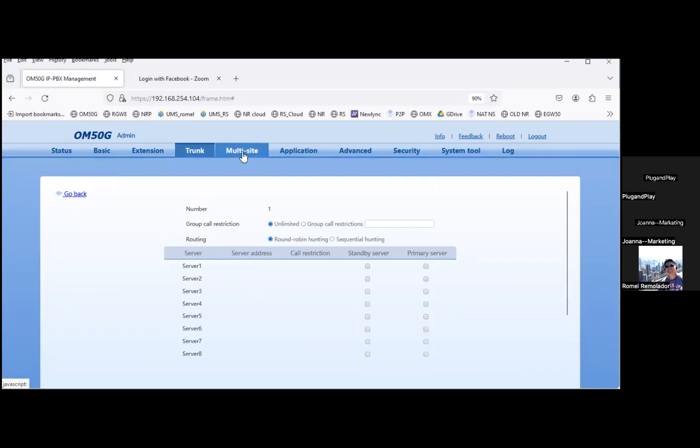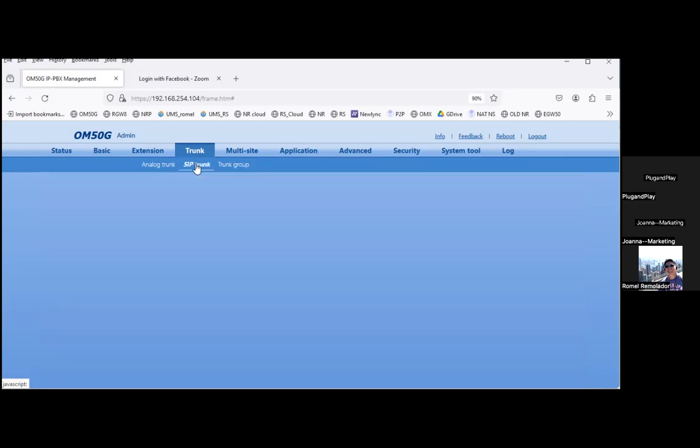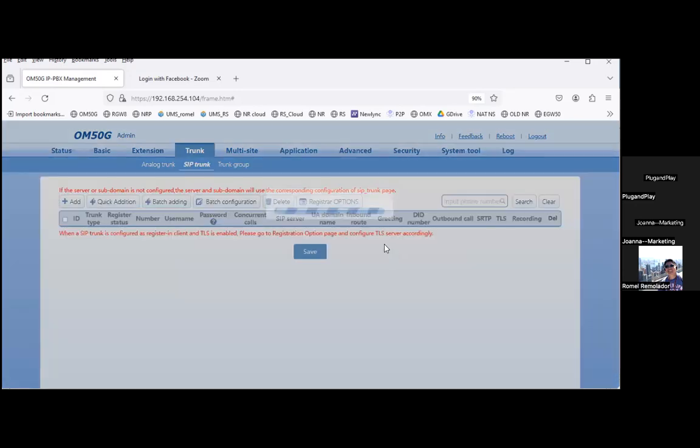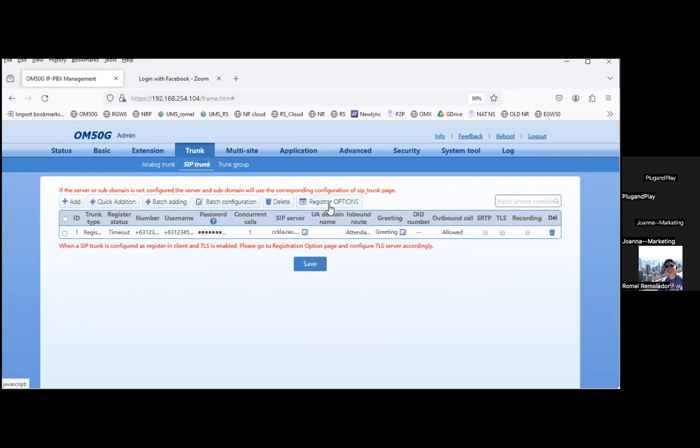I would like to know one thing about the peer trunk. When I set the peer trunk, is it free to register to the server? The SIP trunk, right? Yes.